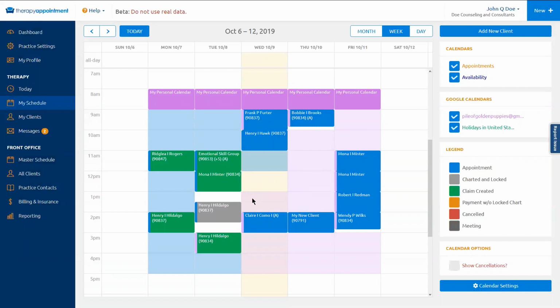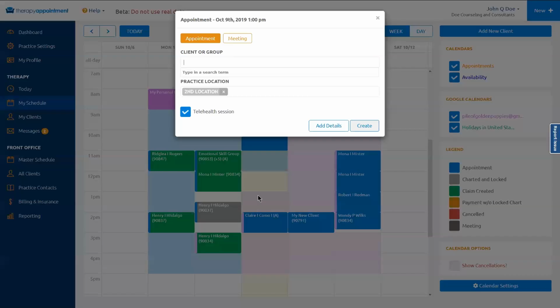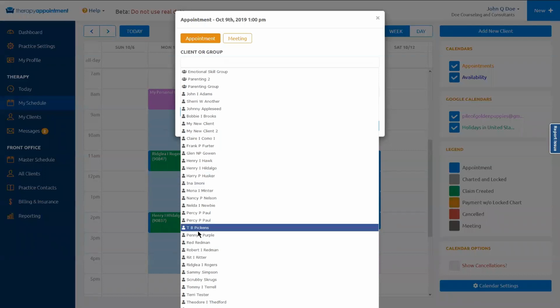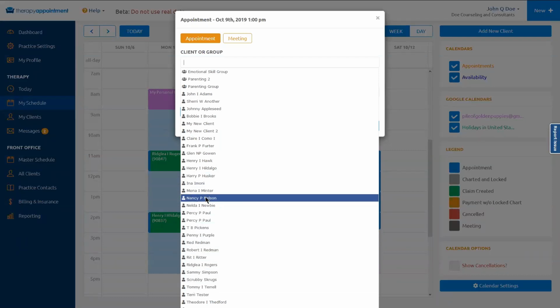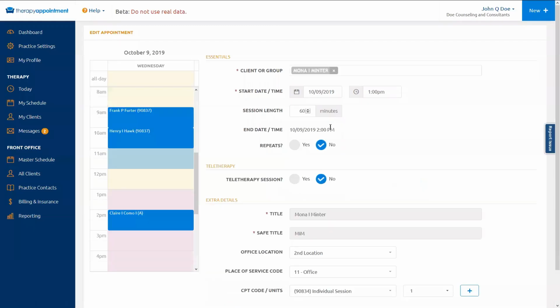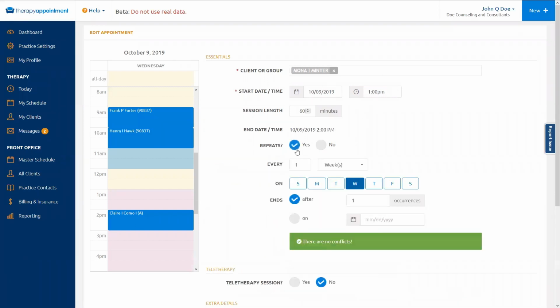Now, if you would like to set up a patient for repeating appointments, let's go ahead and do that. I'm just going to put this repeating appointment in here for a patient. Let me find a patient here that I usually work with, and we will just choose Mona. Okay, I'm going to go ahead and click Add Details here. So this allows me to change things like the start date and time very quickly and set up repeating appointments. So maybe I'd like to set up appointments every week or month or day, and then I can choose to have it end after X number of occurrences or on a certain date.